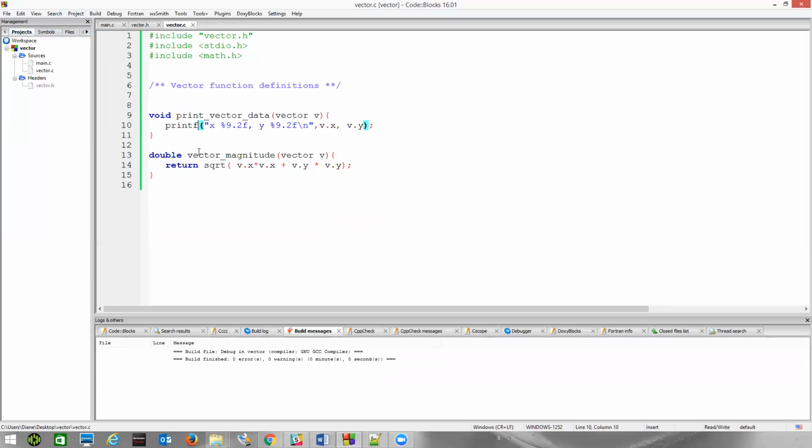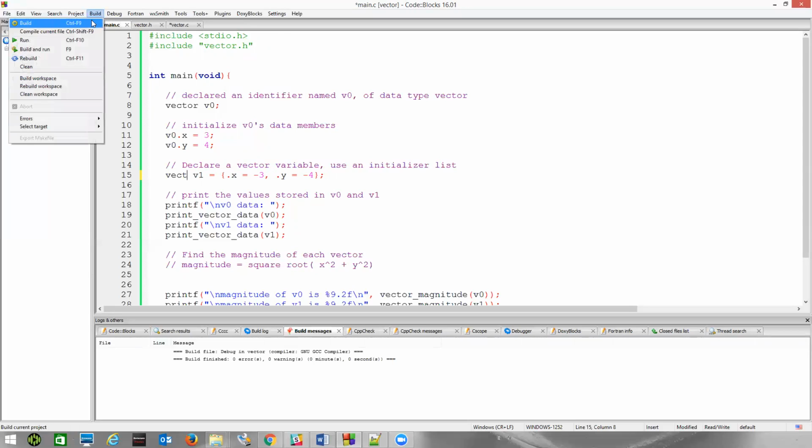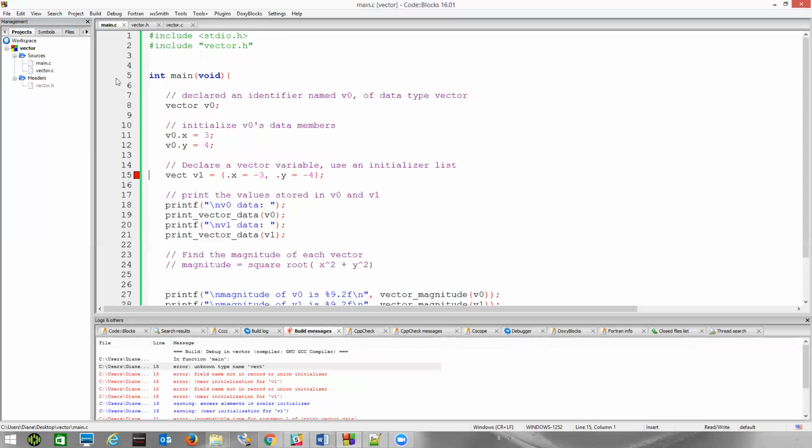Now, if we don't compile files individually and I make an error there, let's make an error here in main as well. Let's just misspell vector. Now I'll just say build. When I say build, it's going to compile main.c and vector.c and see if it can build this. The first thing it does is tell me unknown type vec. It tells me what file it's in, and I correct that.